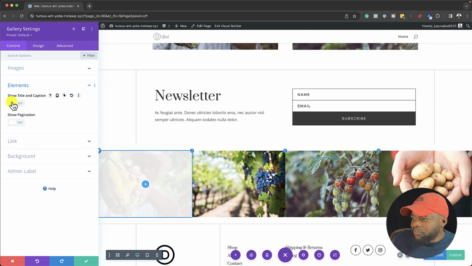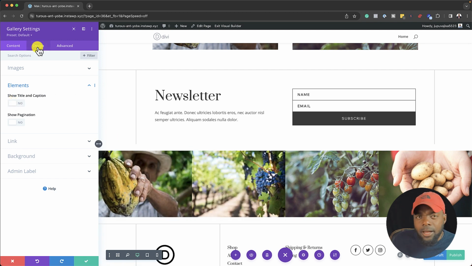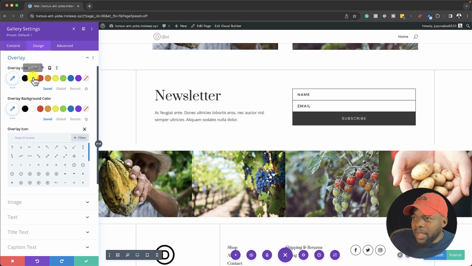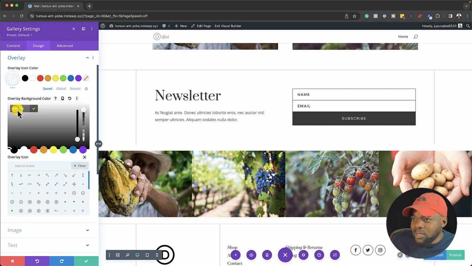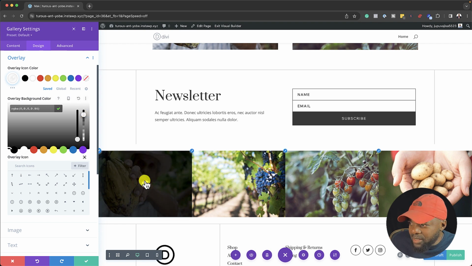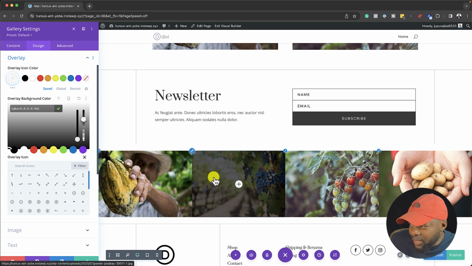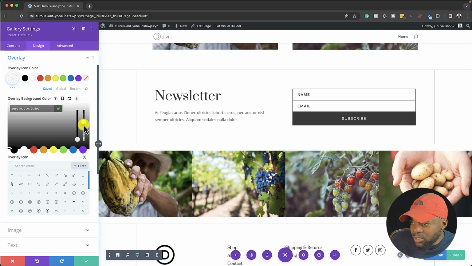So all I'm going to have now is just the images. Look at that. So finally, I can now go in and change the overlay by coming over here to design, overlay. And my icon here needs to be white. And then my overlay background color is going to be black. And I'm just going to add a bit of transparency. Look at that. So you can just pretty much test this by changing the transparency and then hovering over. Look at that. I think it needs to be a bit lighter too. There we go. So I really like that.